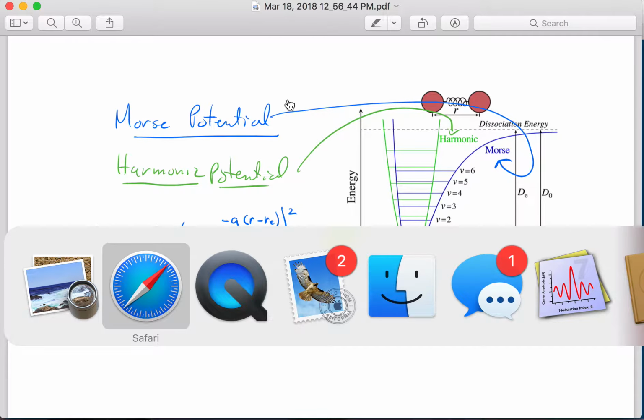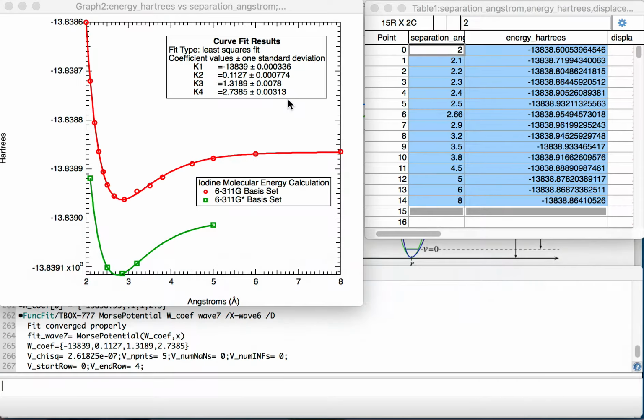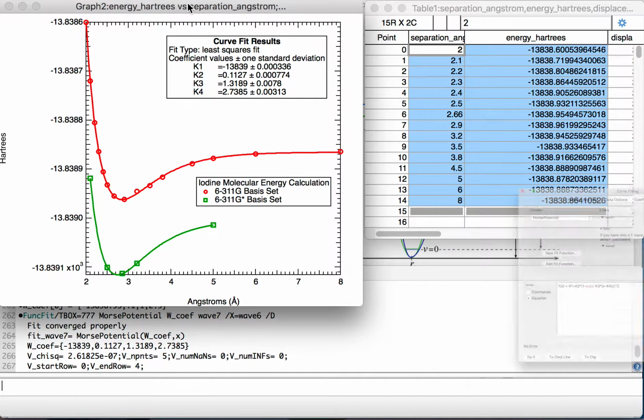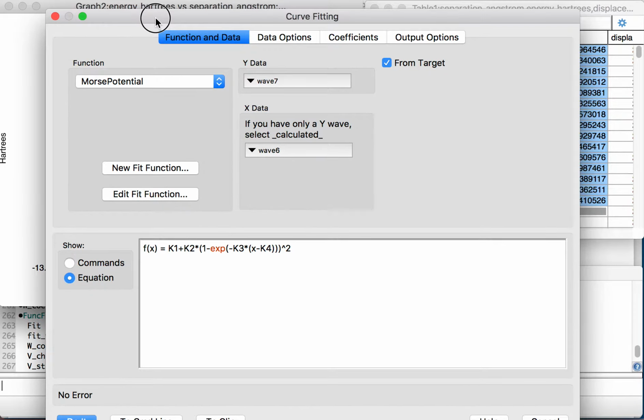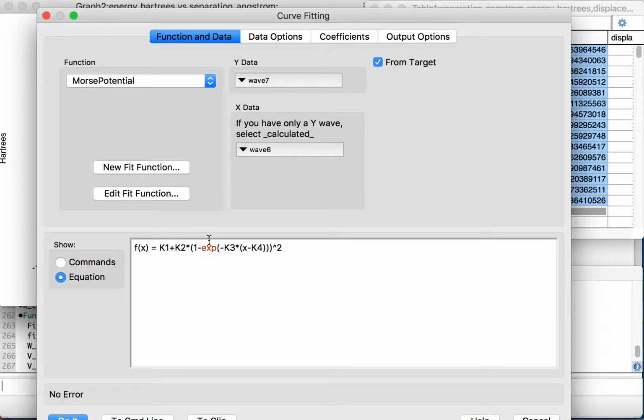So I've done that for an example, and if we go look at the data I got, I have data ranging from 2 angstroms up to 8 angstroms. And you can see this potential curve matches the kind that we saw for the Morse potential. In addition, we can fit these individual data points with the Morse curve potential. And I'll show you how to do that. So what you have to do is create a new function, and you would basically just click on New Function. I'm going to click Edit Function to show you what I've made.